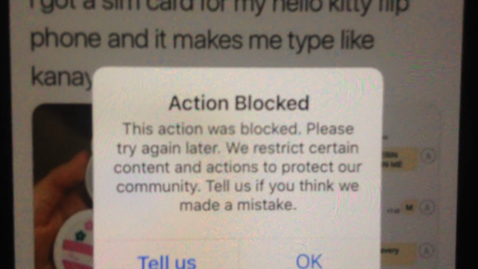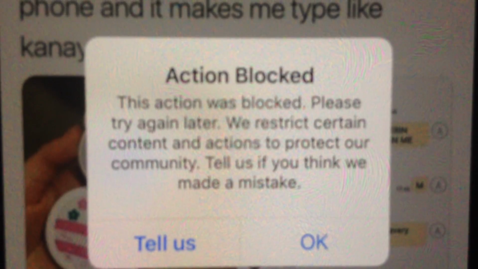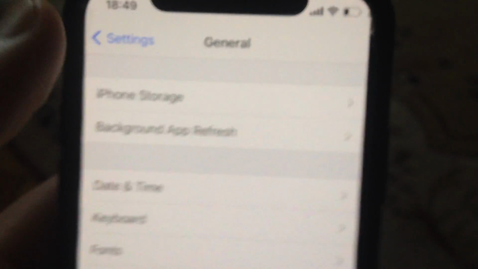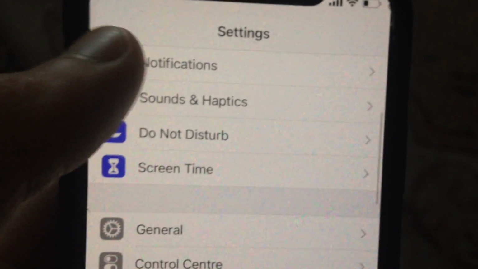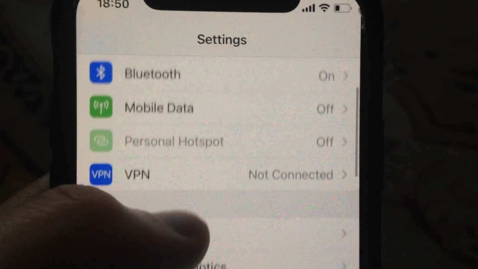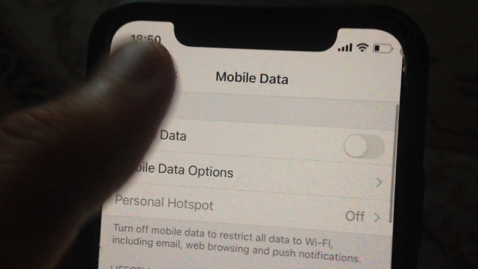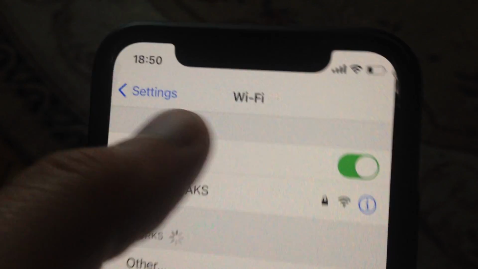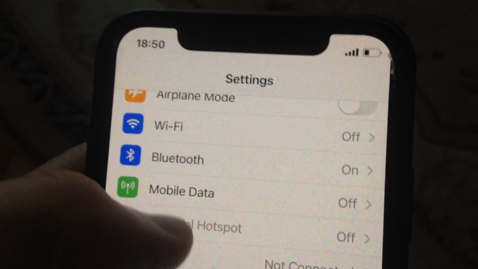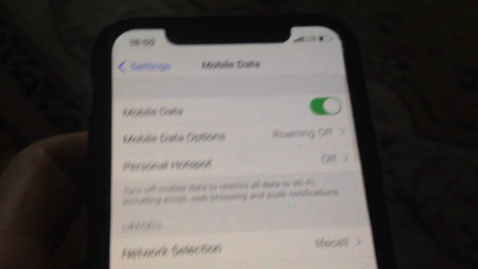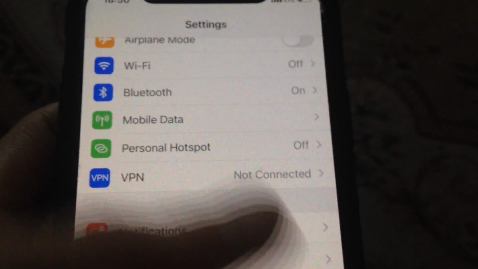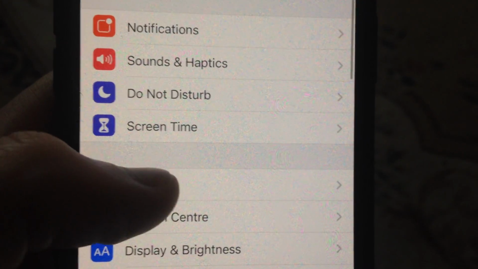And also you can try to log in to your Instagram account from another device, or you can try another way. Just go to the settings, and in the settings you need to change your network. So if you're using cellular data, just turn off cellular data and turn on Wi-Fi, and if you're using Wi-Fi, just turn off Wi-Fi and turn on mobile data. So just simply change your network.